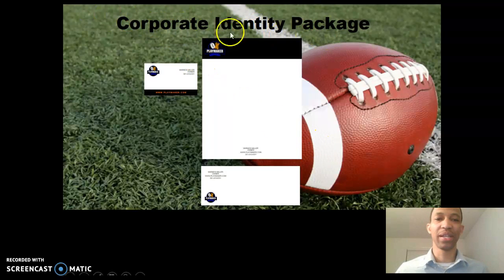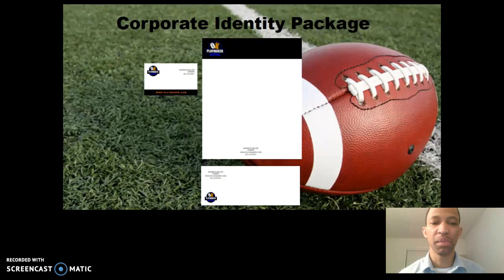This is my corporate identity package. I've made some revisions to this. The revisions I've made were mostly to my logo. I put my logo in there and made it look a little bit different, a little bit better.